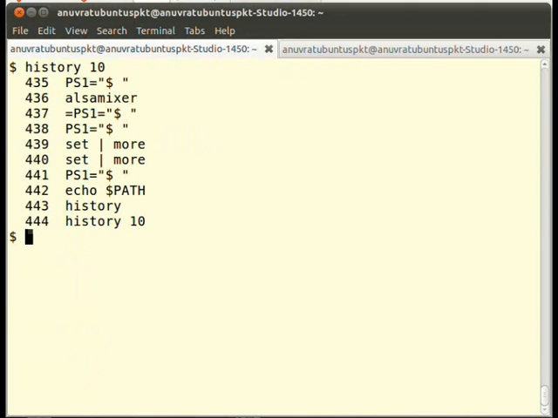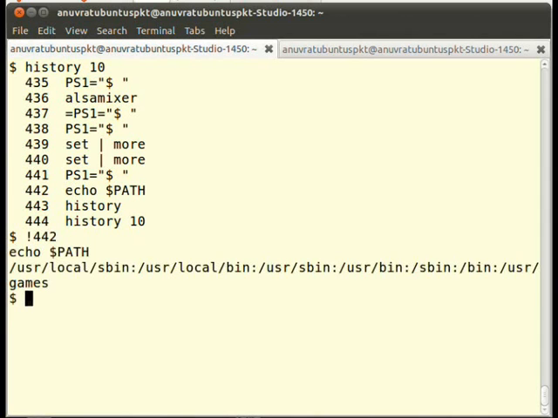In order to repeat a particular command, just type exclamation mark followed by the number of the command. For example, 442 in my case would execute echo space $PATH. If you need to re-execute the last command, simply type the exclamation mark twice and press enter.